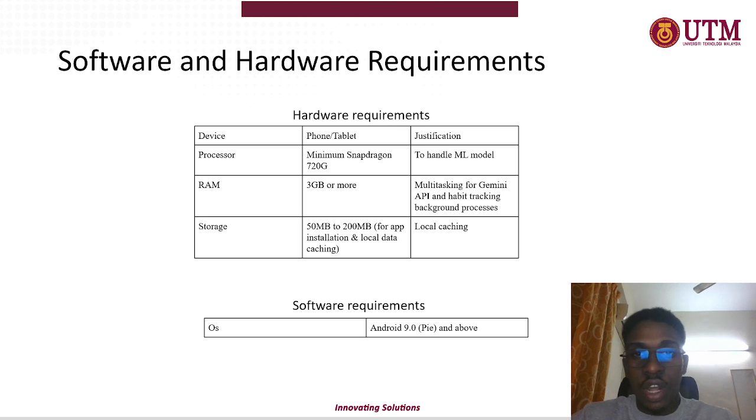So the software and hardware requirements of the system are as follows. For the hardware requirements, the device needs to be a phone or a tablet, and the processor needs to be a minimum of a Snapdragon 720G, to handle the machine learning model. The RAM needs to be 3 GB or more, because of multitasking, Gemini API and habit tracking background processes. So the system needs 3 GB RAM or more so it doesn't lag.